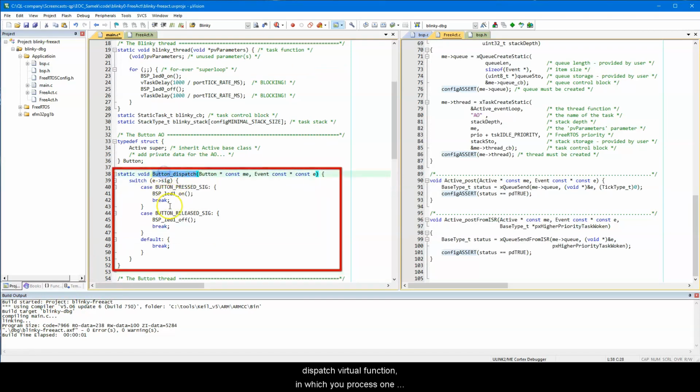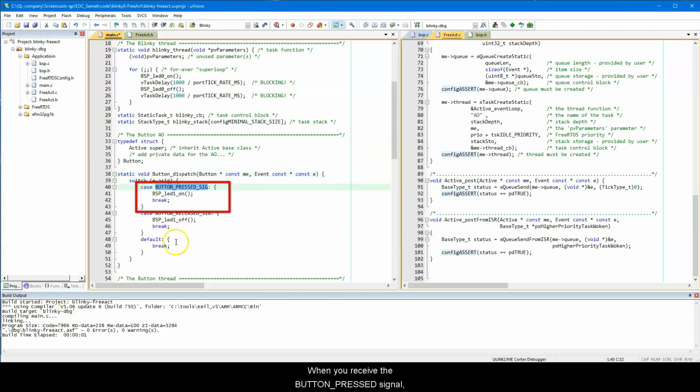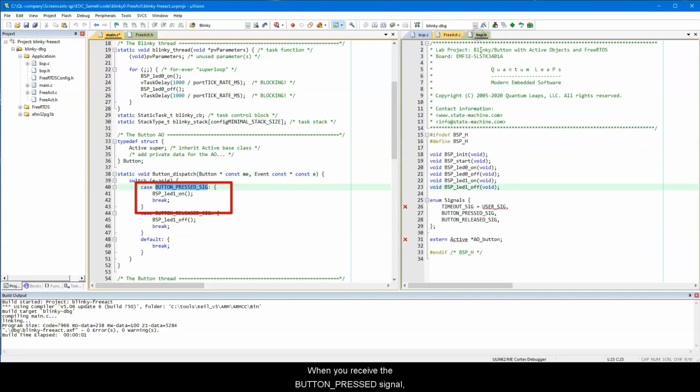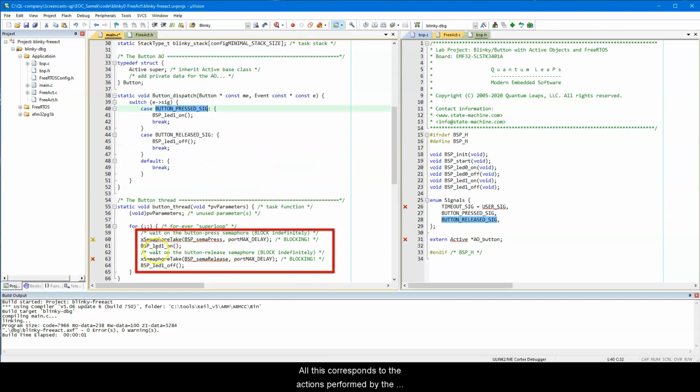Next, you implement the button dispatch virtual function, in which you process one event at a time. Typically, you base the code on the switch statement, which discriminates based on the event signal. When you receive the button pressed signal, you turn the LED 1 on. When you receive the button released signal, you turn the LED 1 off. All this corresponds to the actions performed by the sequential code, except now, in the event-driven code, you don't block to wait for events. All waiting is separated out and happens at the top of the event loop.